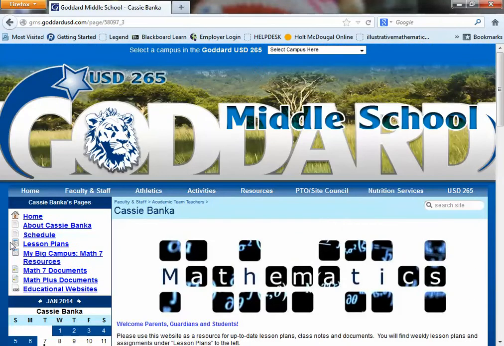The other links on the left-hand side take you to a short biography about me and my beliefs in education. Then there's a schedule to let you know when I have planned time, when I have team time, and what hours I teach various classes. But the 3 main links I want to show you are the lesson plans page, the My Big Campus page, and the Math 7 documents.